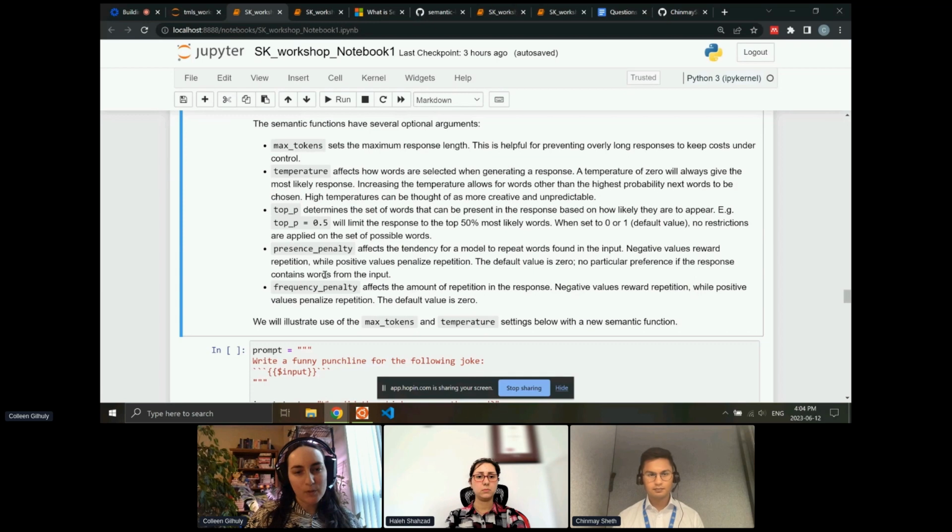Then there's also these two here, presence penalty and frequency penalty. Presence penalty will affect whether or not words that are in the input are repeated in the output. If it's set to 0, it doesn't have any particular preference. You can set it to a negative value if you want it to repeat words that were in the input, or a positive value if you want it to avoid using words that were already in the input. Frequency penalty is similar, but it's more about repetition that happens within the response.